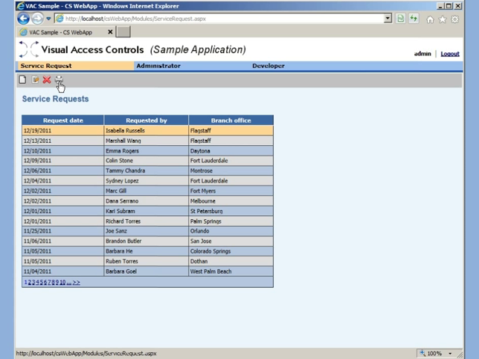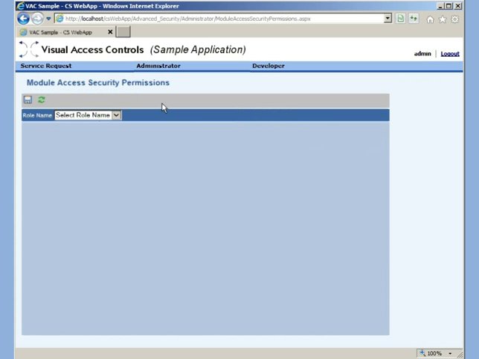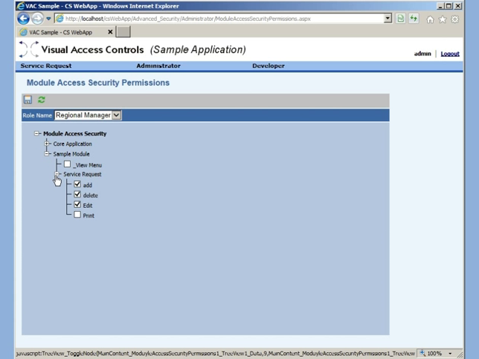Now to add permissions to allow people to print or not to print, I'm going to go to this developer module access security functions for developer. Here I will go down to service request and I want to create a new node, new function, and I will call it print. This print comes up here. Now if I go to the administrator module access security permissions, I'm going to pick a role, and you can see here that this print function becomes available for the administrator to select.